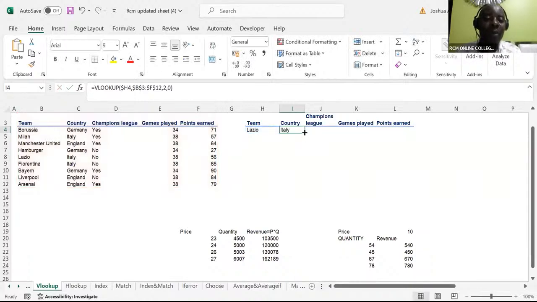And then I should be able to come and pull this, drag it, copy across. So it's giving me Italy, Italy, Italy. And I know I'm not foolish. Why is this giving me Italy throughout? It's because of the column.